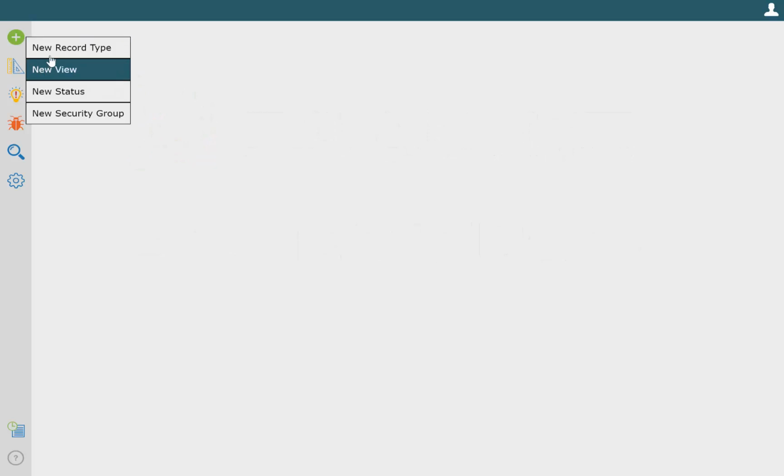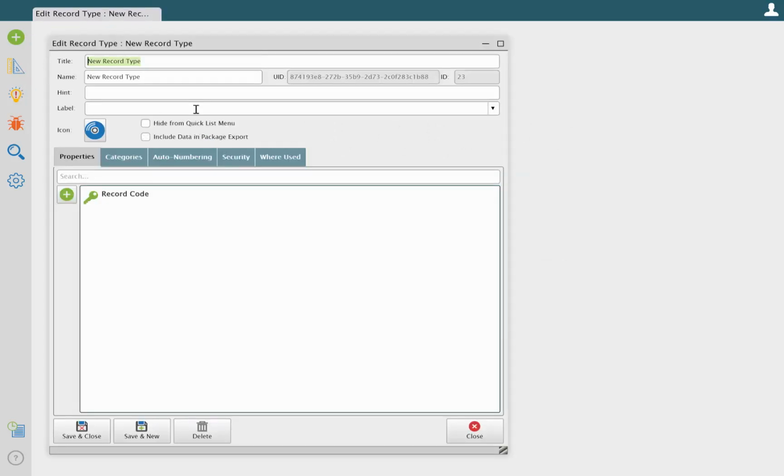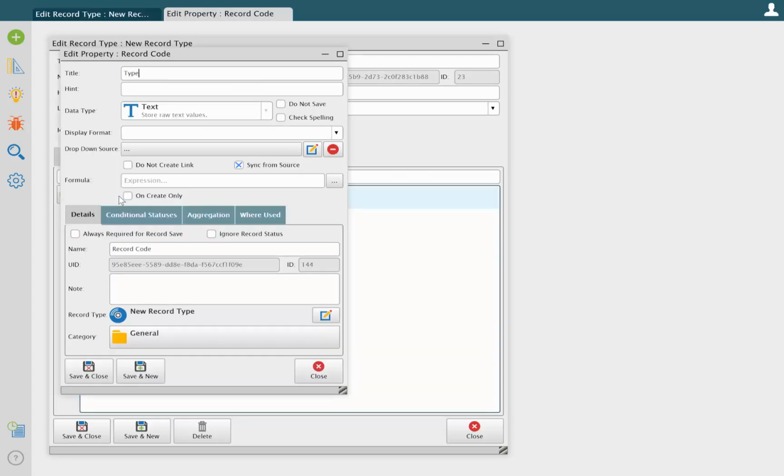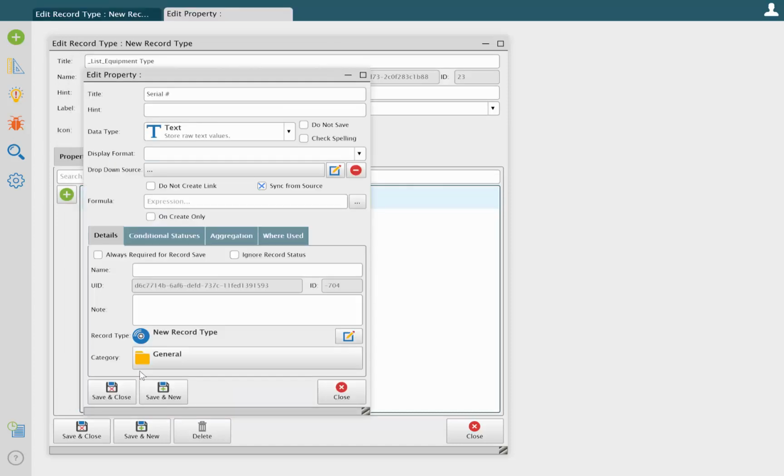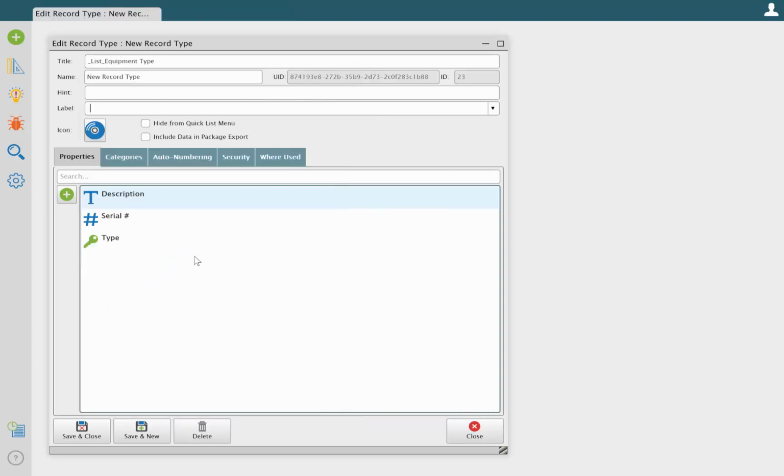Let's start by creating a new record type that will hold all of the data in our drop-down. We're going to call this record type List Equipment Type, and then I'm going to add several properties that will include type, description, and serial number. The serial number will be an integer and will populate our auto numbering field.